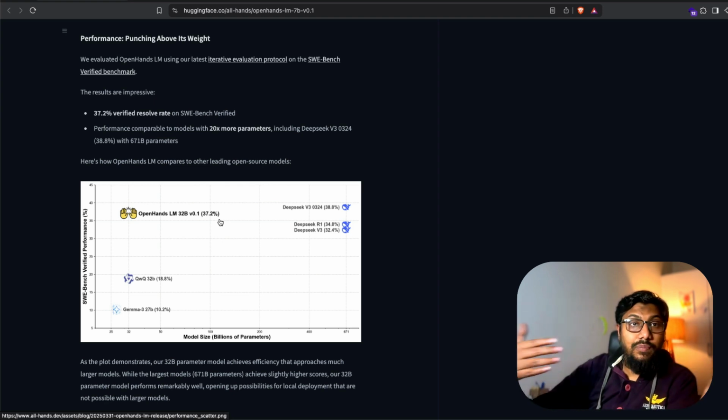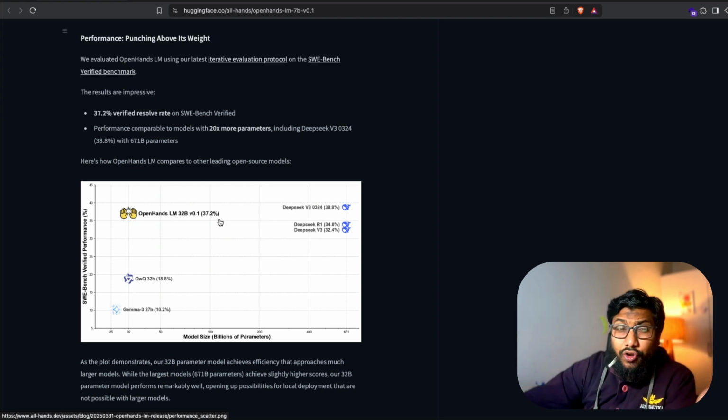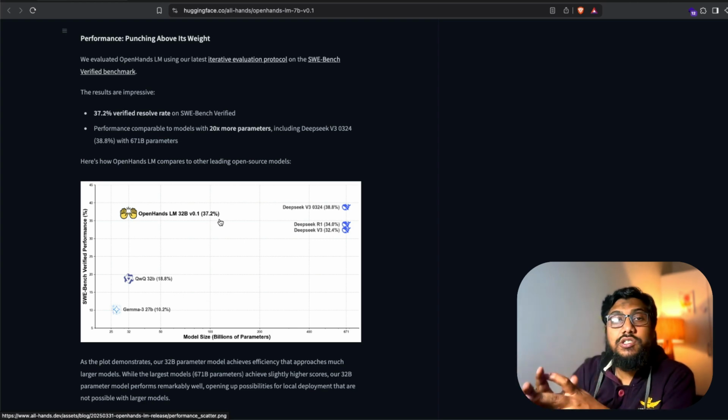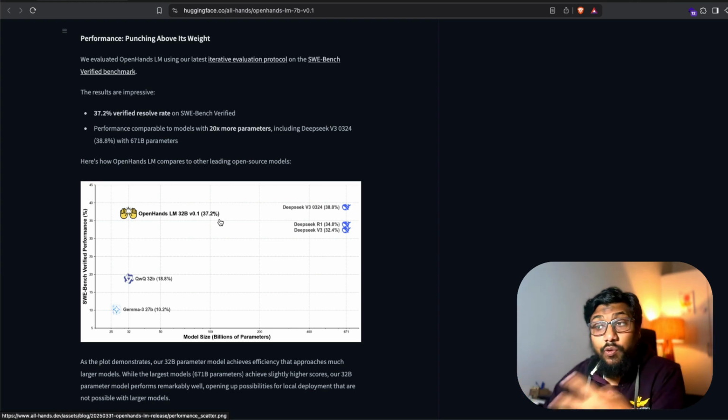And it's not like your typical MMLU or the normal benchmarks that you would typically see. This is a really good benchmark. And on this benchmark, this model has scored 37%, which is quite promising.